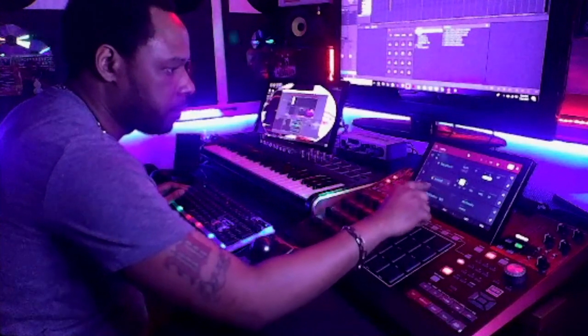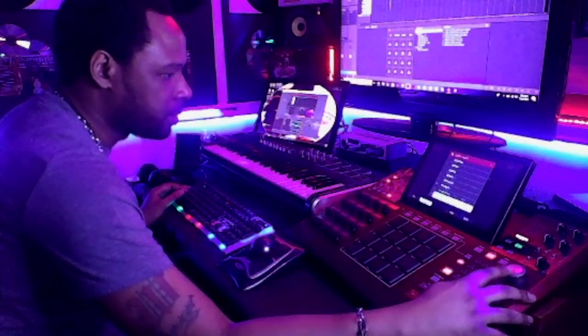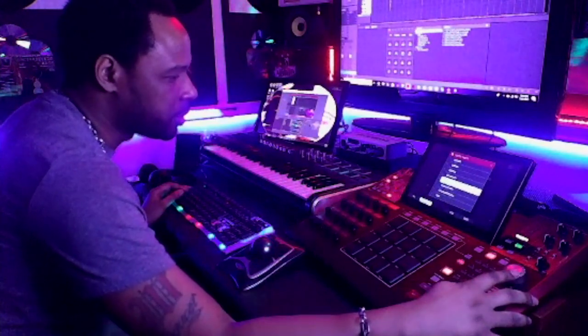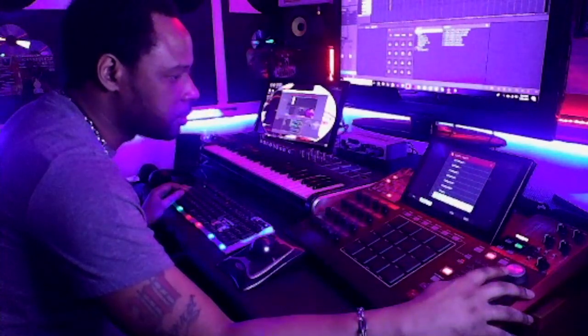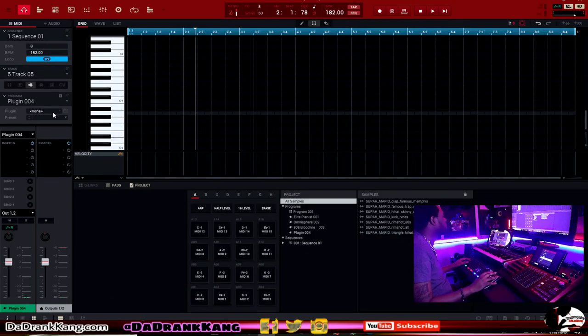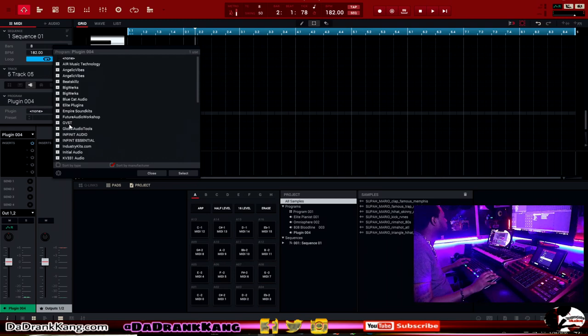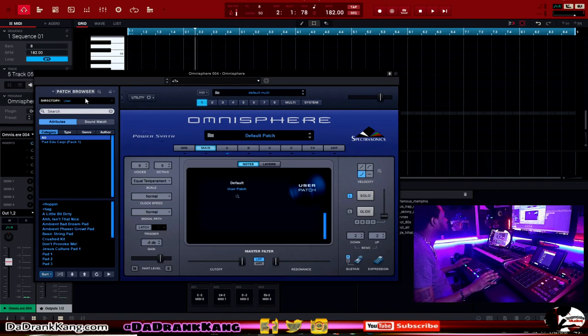Something on track 5. This is just going to be kind of like a nice underlying instrument, something weird. Let's go back to Omnisphere for that. It's going to be something weird that we go put on. I don't know what just yet, but we'll find something. We're going to make something work. Let's see.